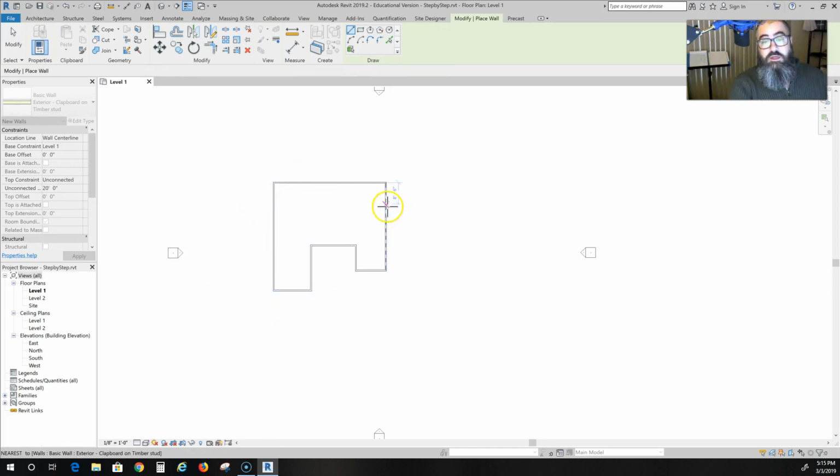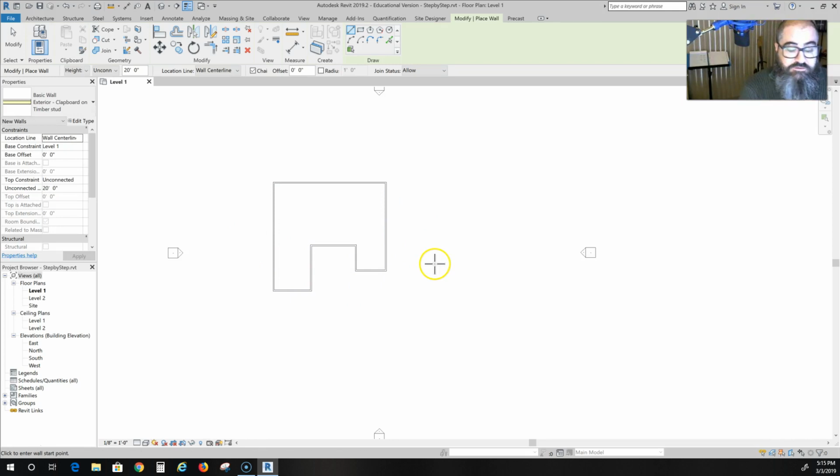Okay, so now I have my basic shell of a design. And this isn't permanent. It might change as I get to assigning my spaces and arranging my spaces and dividing the spaces. I may see that I need more space somehow. So there's the shell of my house.